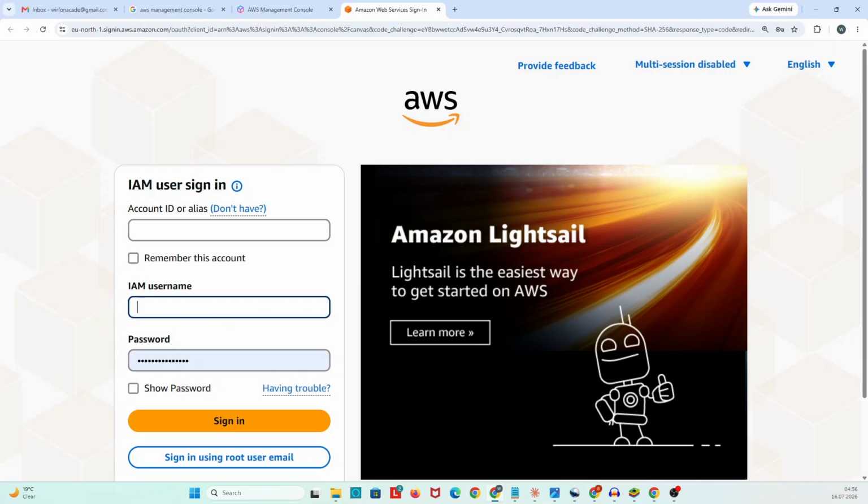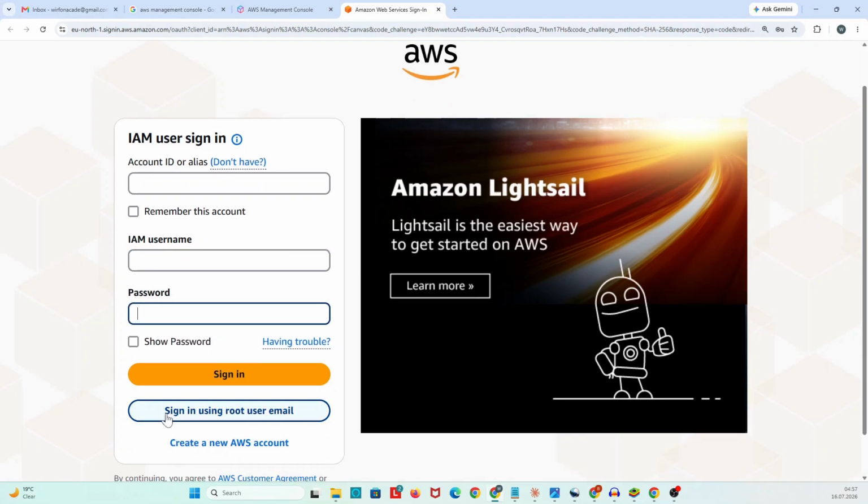It may be empty or it may have some pre-filled information, but what you want to do is click on sign in using root user email. So take note of this. I'm going to click on that and it's going to bring to me the login page where I'll be able to type in my email address and my password.